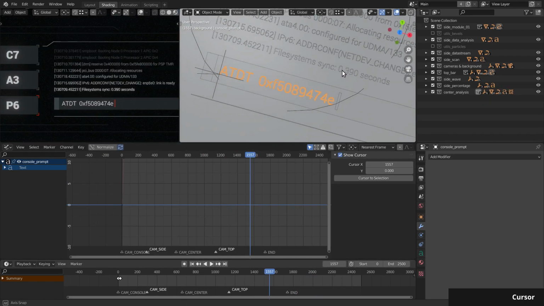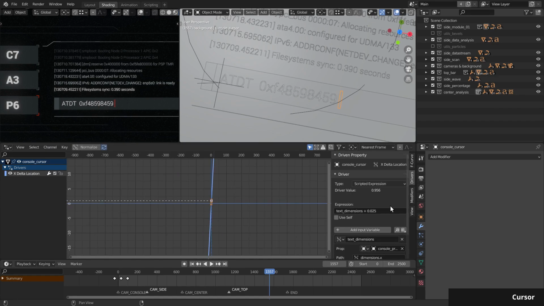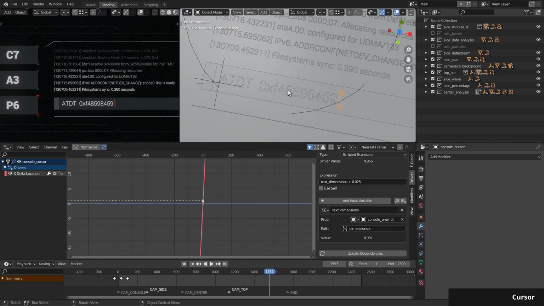Okay, moving on to the console. Let's look at the cursor first. The cursor follows the size of the text automatically. That's because the position of the cursor in the x-axis is animated with a driver. This driver takes the length of the text object and adds a small offset.